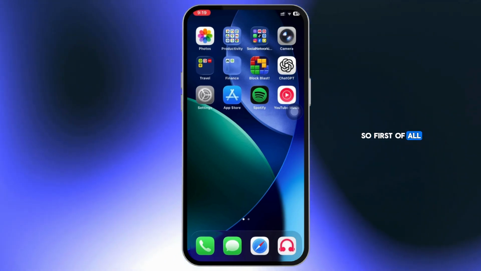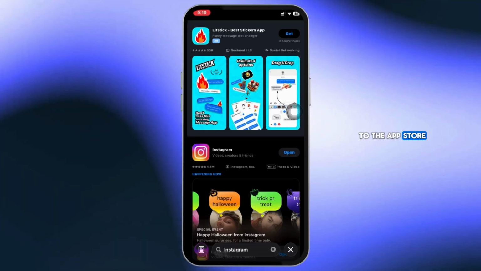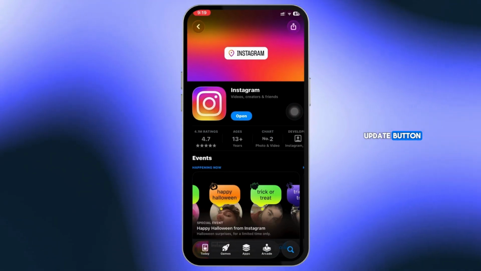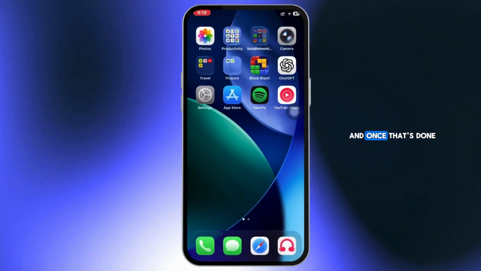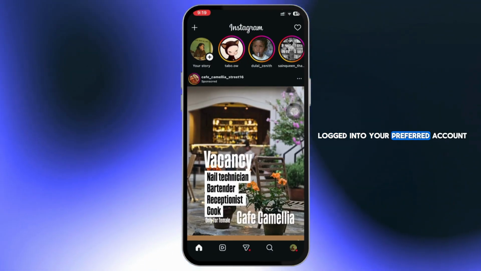So first of all, make sure your Instagram app is updated. To do that, go to the App Store or Google Play Store, search for Instagram, and if you see an update button, simply tap on that. And once that's done, open the Instagram app on your device and make sure you're logged into your preferred account.